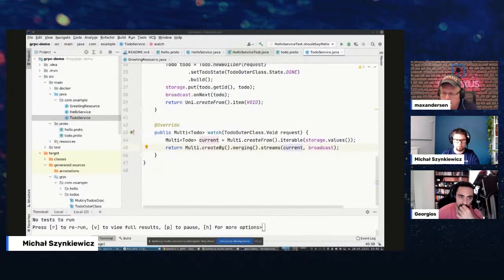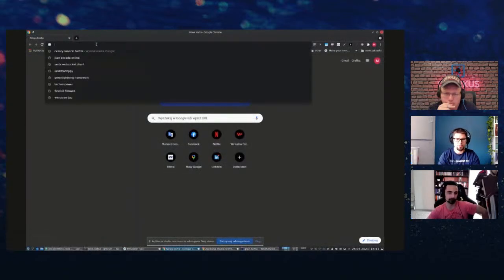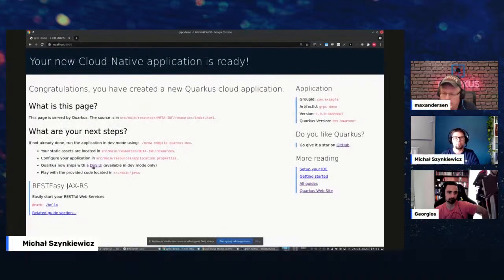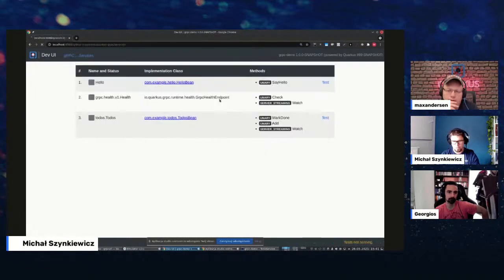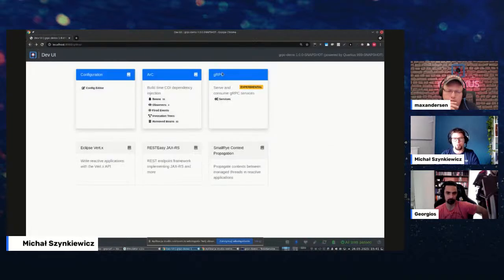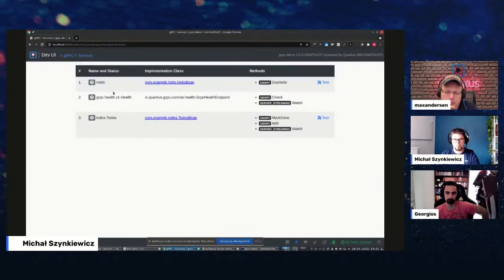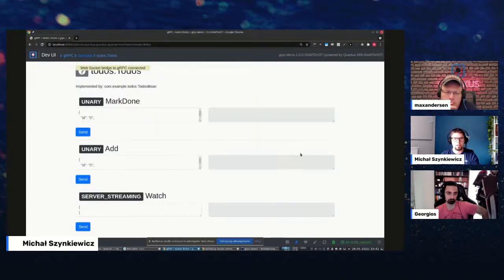So this is how you can test it with the console. I'm a console guy, I like it. It requires installing this gRPC curl command, but not everybody likes the console. So Martin Kouba started the work on adding this to our dev UI. In version 2.0, you will get a gRPC tile here, and you can see what services are exposed, and you can also click the test button here, and then talk with your gRPC services.